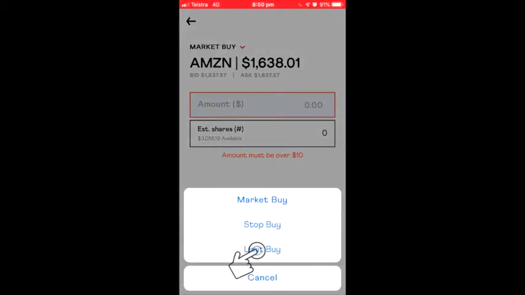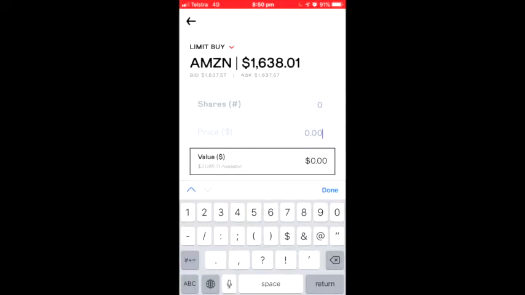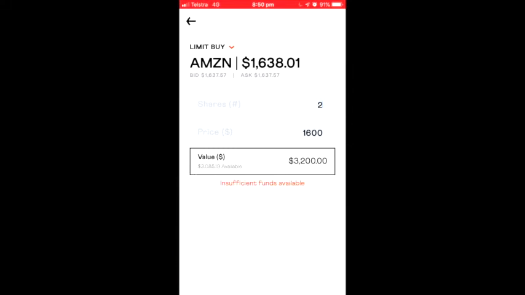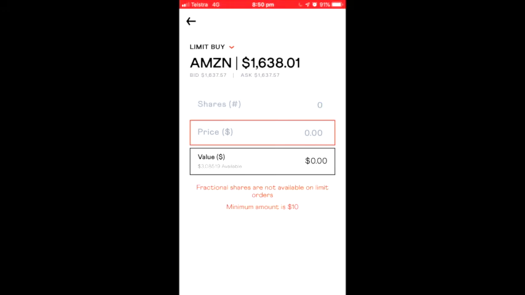A limit buy, I'm going to tell it that I don't want to buy the stock anything higher than $1,600. And I want to buy 2 of them. Unfortunately, I don't have $3,200 available, so it's telling me I have insufficient funds to do that. That order will sit there and wait until someone also wants to sell their shares for $1,600 and share 2 of them, and then the match will be made and I will get my stocks.